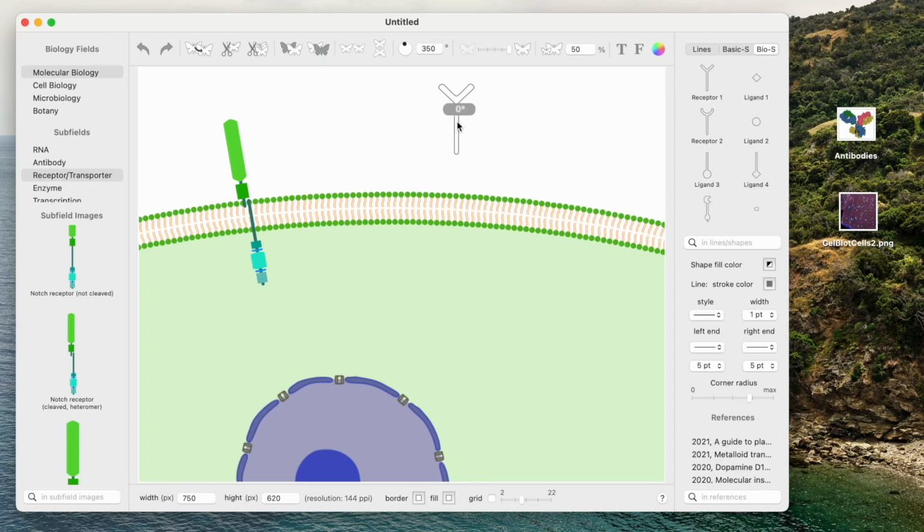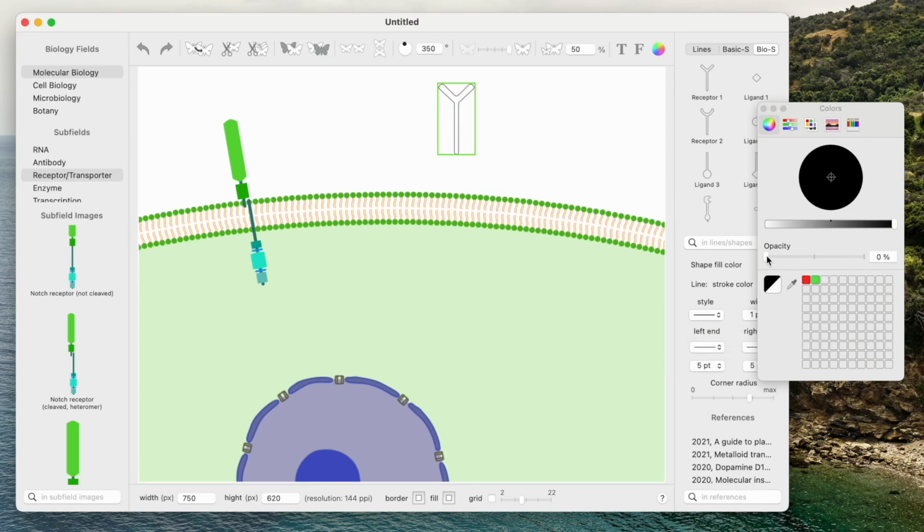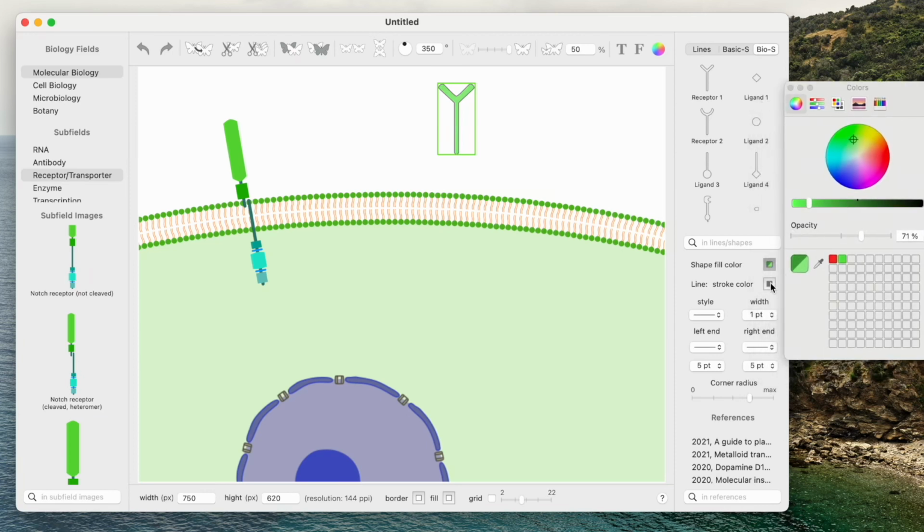To do this, again, double click, and then here below this upper corner, you see the different options for modification of this bio template. We can open the color table, and then let's say we choose the green. Maybe we need less opacity. Then if we select now stroke color, then we can change also the color of lines. We select again green.